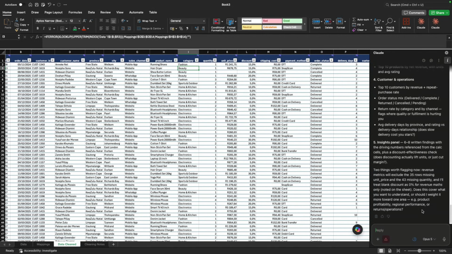But before that, I see there's a couple of questions that Claude is asking us. It's saying two things worth flagging. The revenue metrics will exclude the 35 missing rows, so the rows that were removed. So we say, okay, cool, unit price and the 35 missing quantity, I'll treat the blank discounts as 0 for revenue metrics only. So it's telling you some of the things that you should take into account based on the cleaning. Does this cover what you want to understand? Yes, I'm happy with that because some of those items, we didn't really need them. I'm going to say yes.